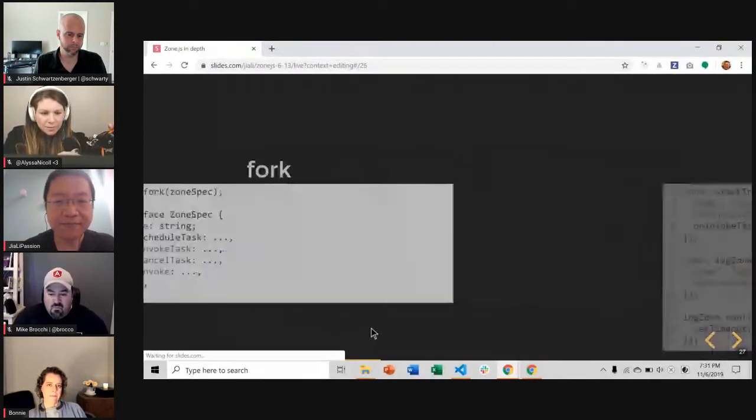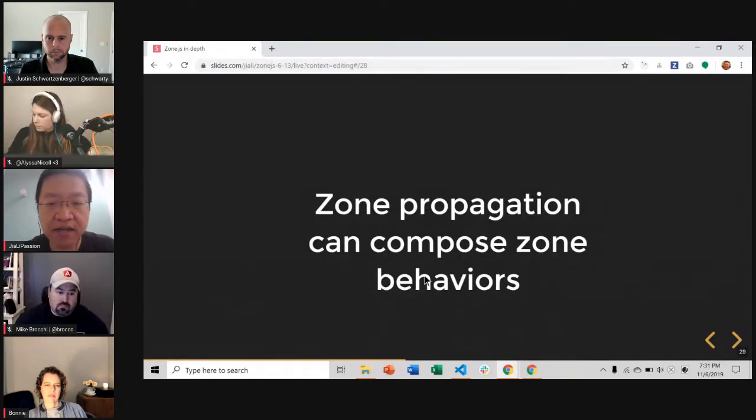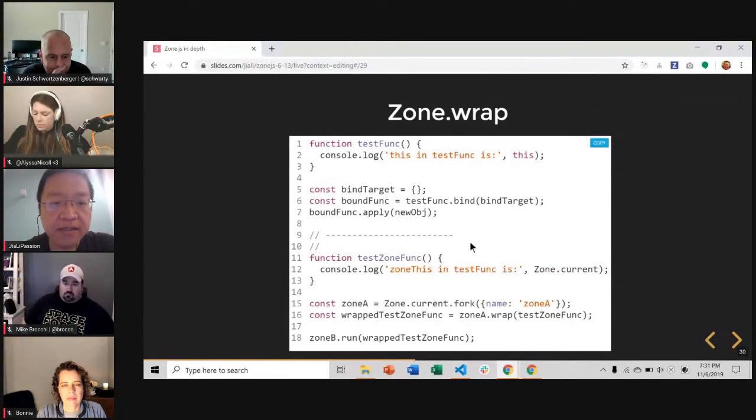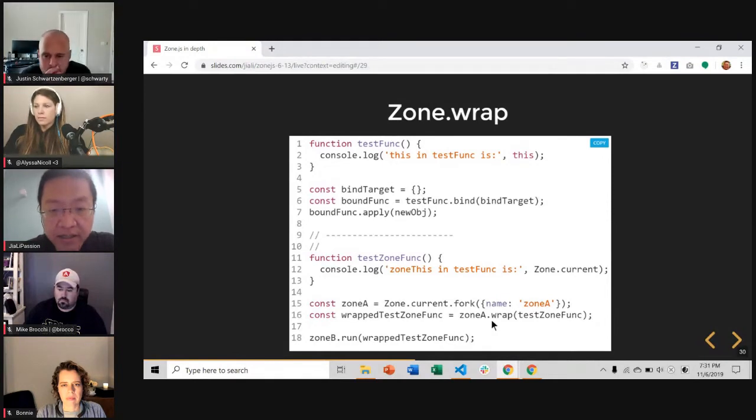Yeah, sure. So this is the propagation. If we want to have a different zone for different responsibilities, we can use the forked propagation and compose the behaviors and functionalities. And another method zone provides is called wrap. It is kind of like the bind function of JavaScript. In JavaScript, we bind the function to a target, so the context, this, will always be the bind target. And for the zone, if we call zone.wrap, this function will always run in the zone we wrapped. So this is a similar behavior to that.